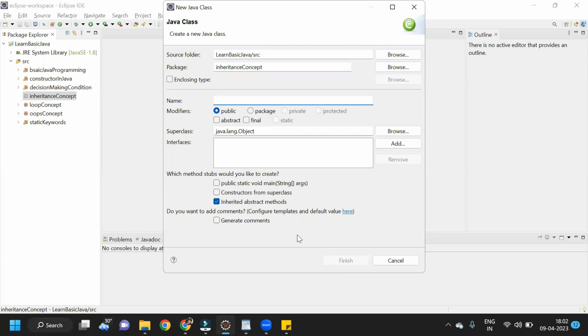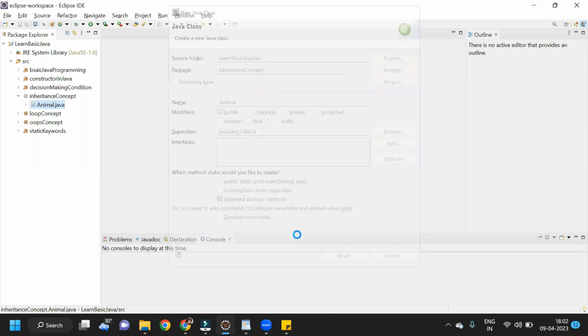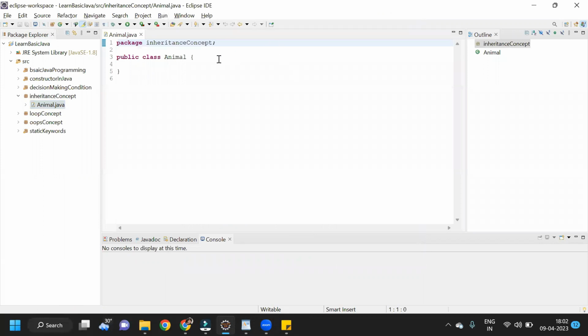So let me create, suppose that I'm taking a class animal. So this is a class. Now what I will do, I will create one class. Sorry, class I have already created. So I am going to create one method. Else we can create one more class. Suppose that dog. Dog is an animal. So let me create one more class. Class dog.